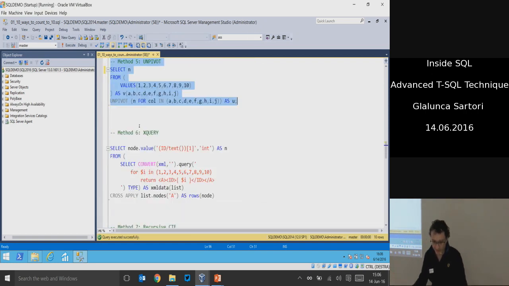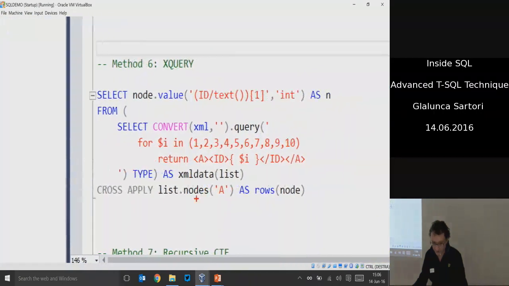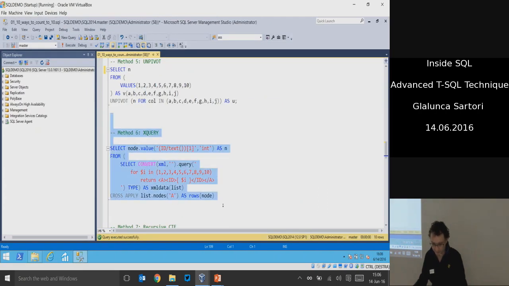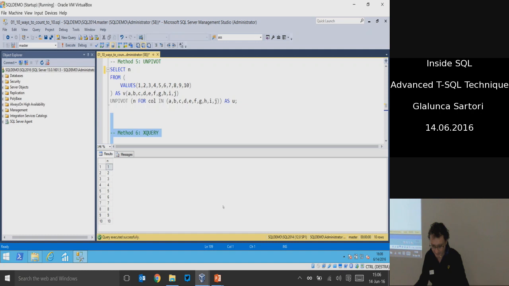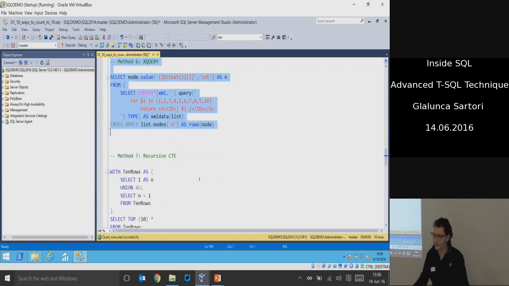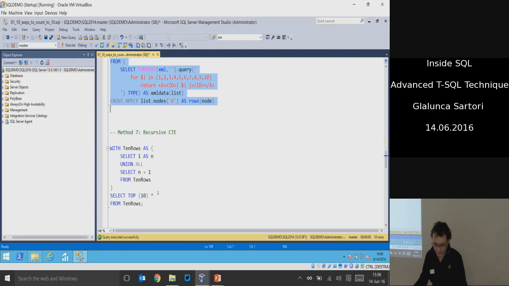And then another crazy method. We create an XML document on the fly with a for loop, and then we just have to call the nodes function to extract this from here, and ID, which is this. And each node will contain a number. So again, xquery, 10 rows. Recursive CTE. We just have to set the first number, and then all the subsequent numbers will be previous number plus 1.